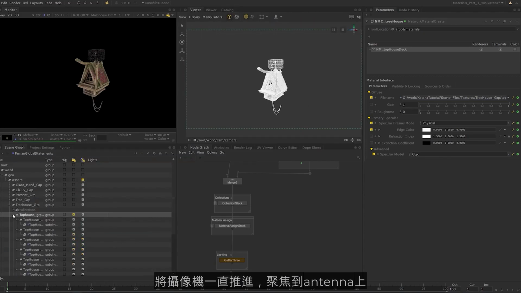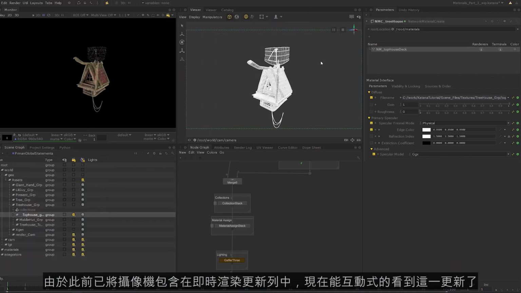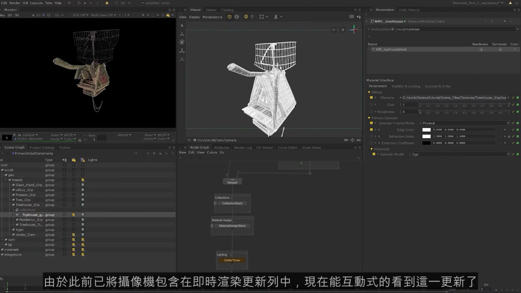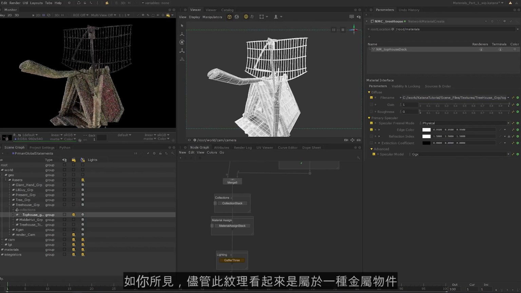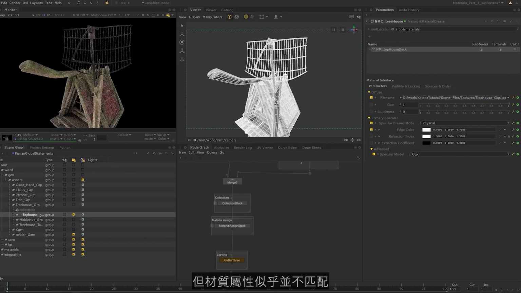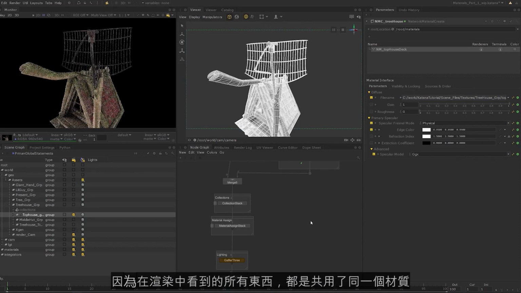I'll zoom the camera more tightly on the antenna. And as we have included the camera in the Live Render Updates column, we are able to see this update interactively. And as you can see, even though the texture looks like it belongs to a metal object, the material properties don't seem to match up, as everything you see in the render is sharing a single material.